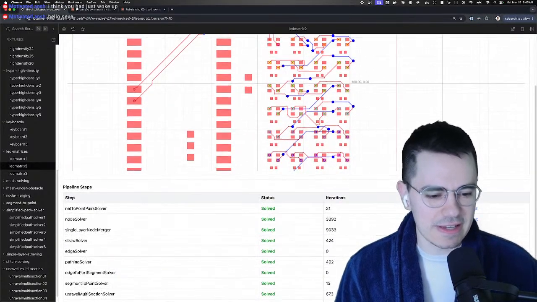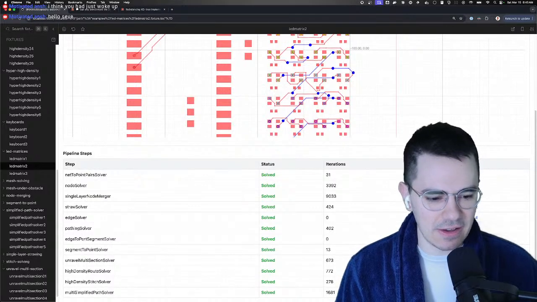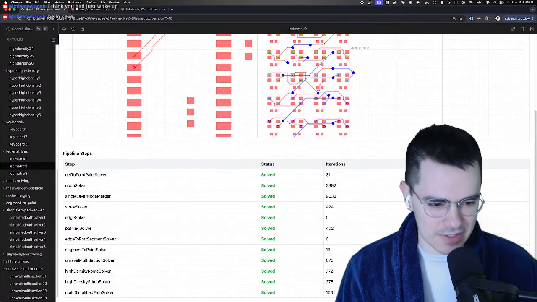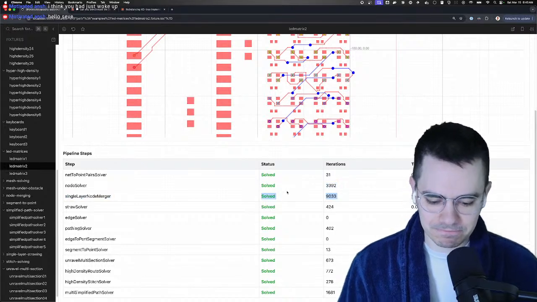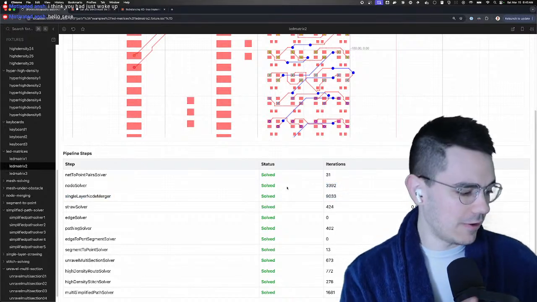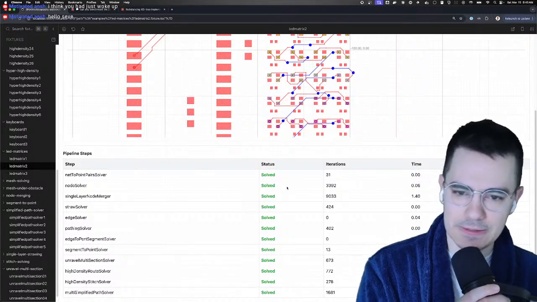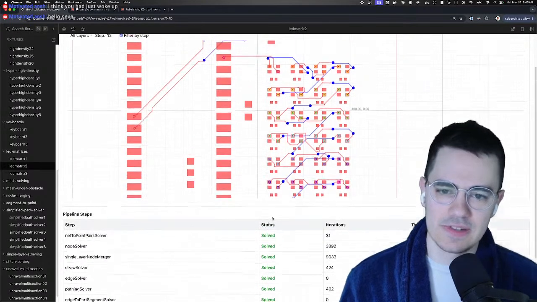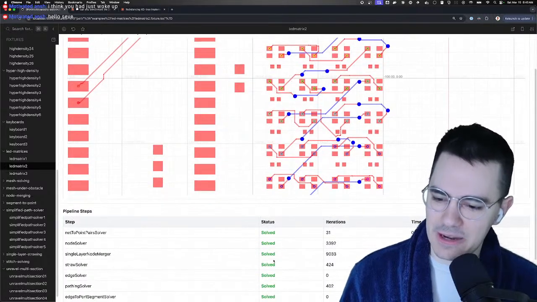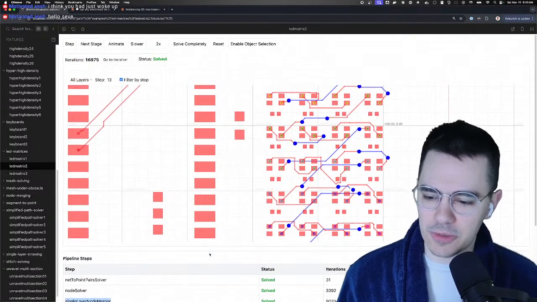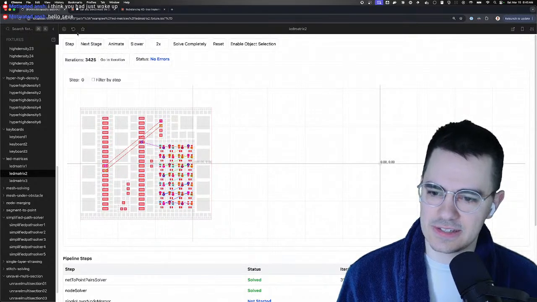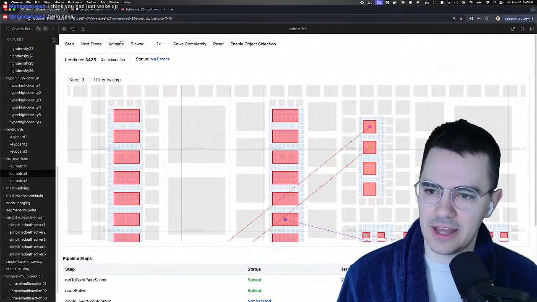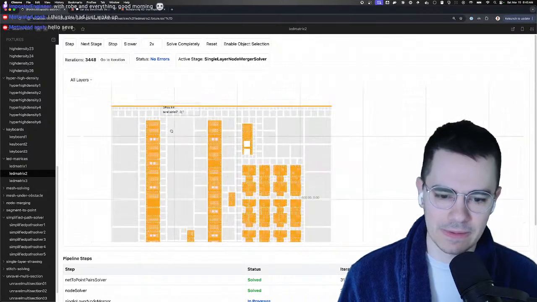Anyway, we can see how long each stage takes, and one of the stages that I'm most surprised by is this single-layer node merger. That is not a very intense phase. Let's take a look at that phase in animation. Single layer node merger. So it's the third stage. So I'm going to hit next stage. And I think it will animate if I hit animate now.